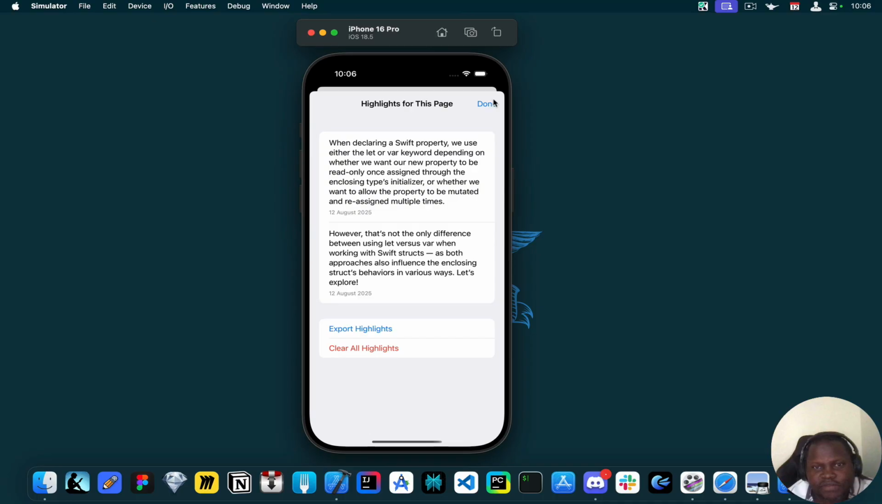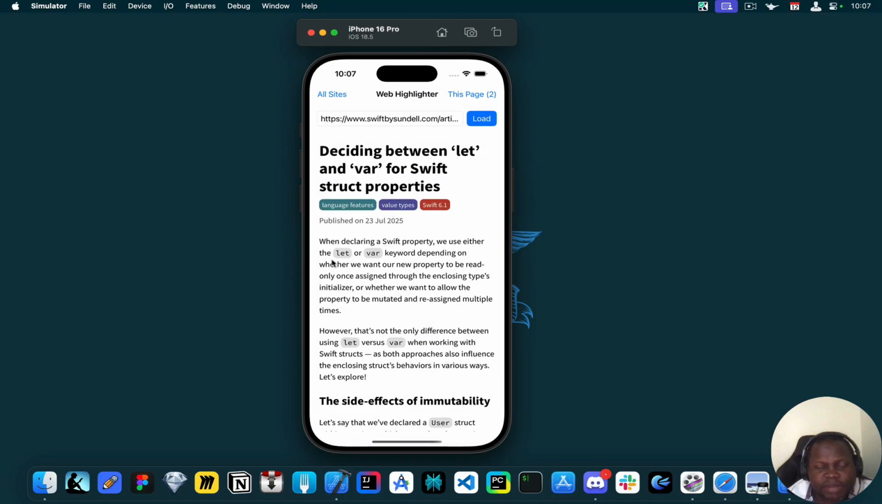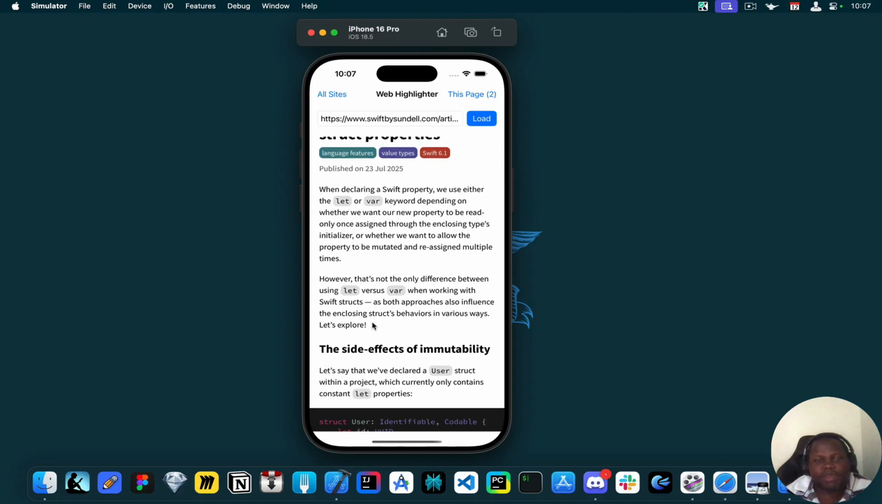The highlights are still saved. They are saved on Core Data. You can't see them, but they're not restored to the page. Which would be hard for the user to figure out.